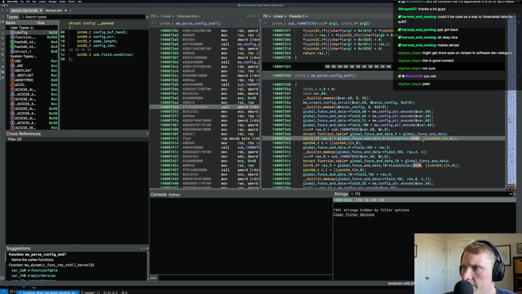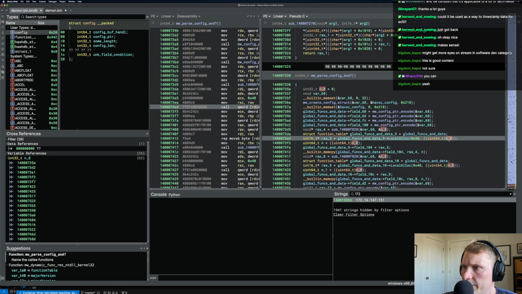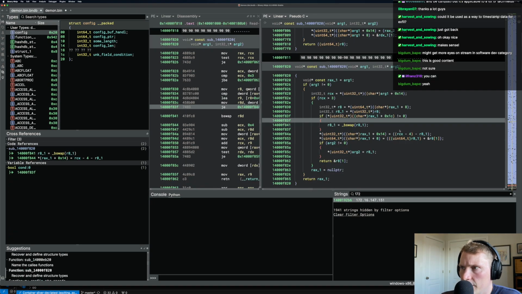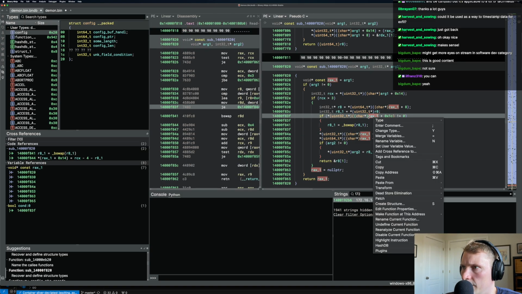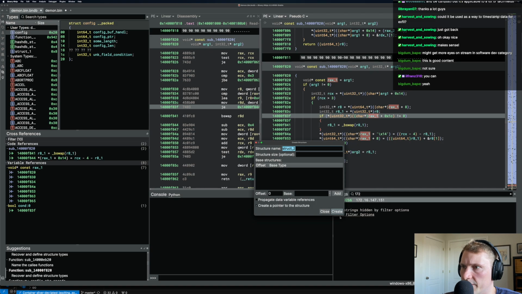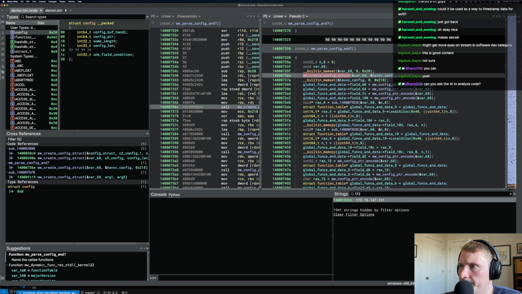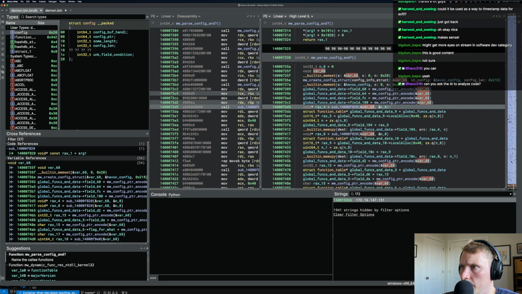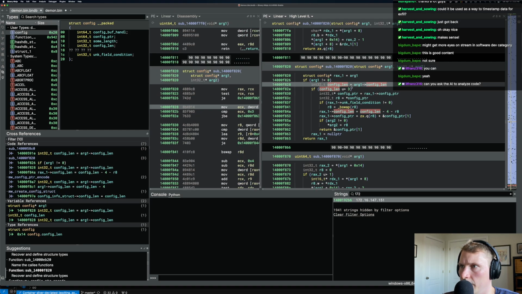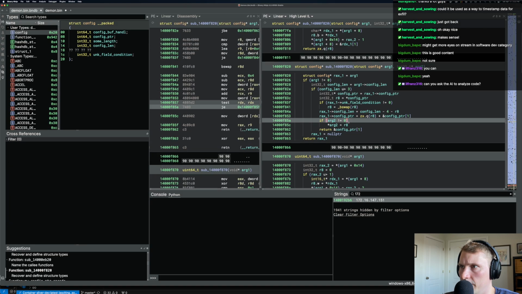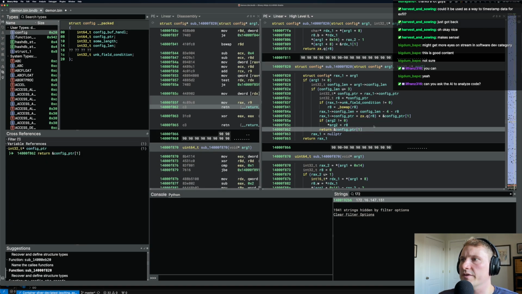Local alloc for n bytes. I'm just gonna make this a structure as well. All right, sorry, let me try that again. All right, so we have the config struct being passed into here as well. So we don't want to make that a new structure. All right, config length. Okay, this is very similar to the other function.